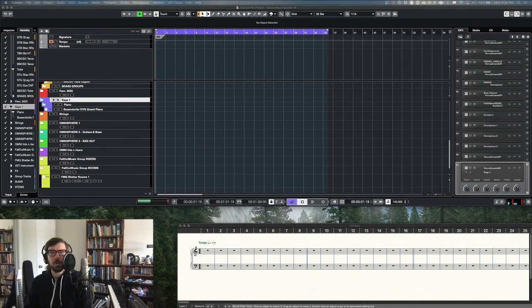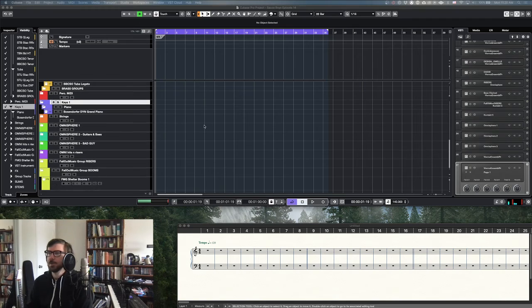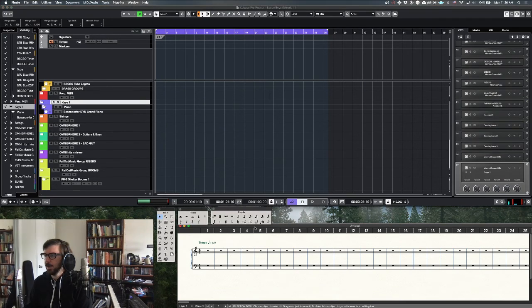Okay, let's see how this works. I'm gonna score an episode of Sauce Boys. This is a shootout. So first thing I'm gonna do, as you can see, I've got my Cubase session up here. I've got my Finale file down here. I'm a weirdo. I like to write things out in notation.